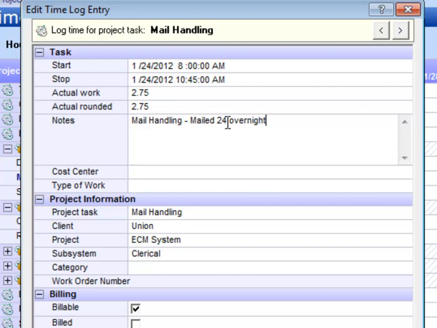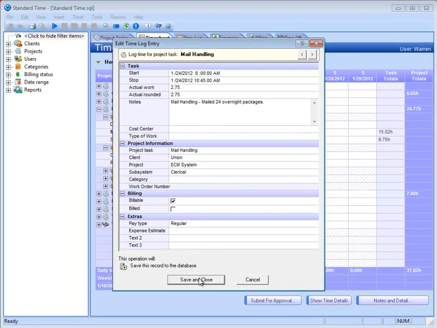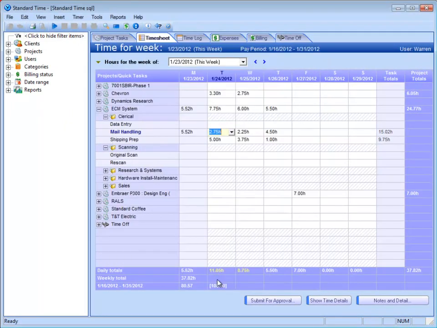And you'll see that here there's a spell checker. Nice. So I just put mail 24 overnight packages. And when you're done, you just hit Save and Close down here in the bottom of the box, and you're done. And so those notes are in the system.